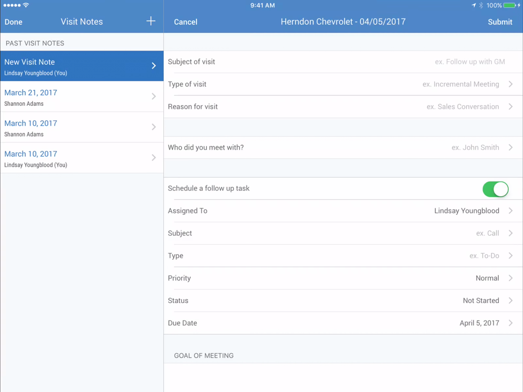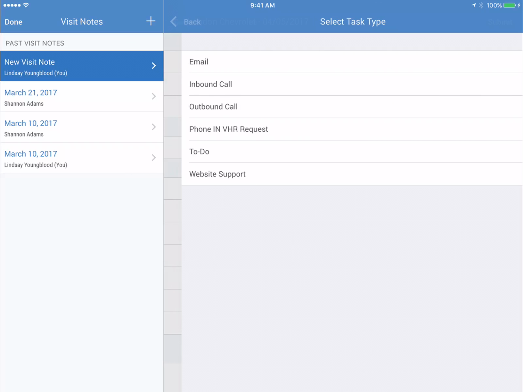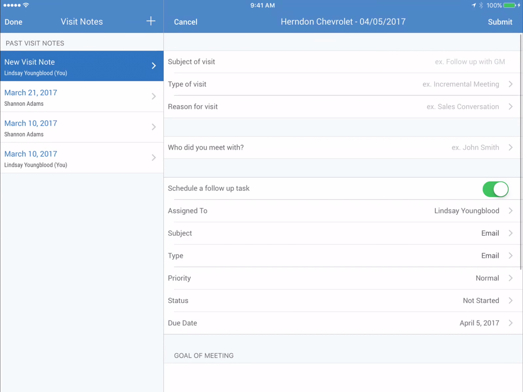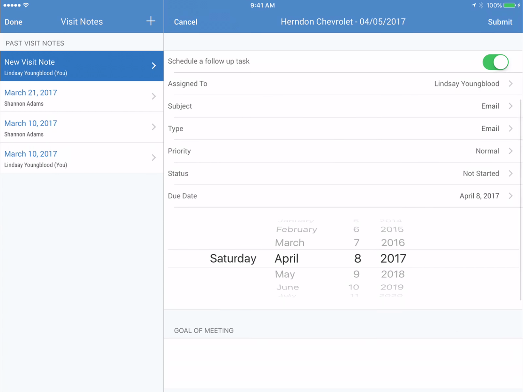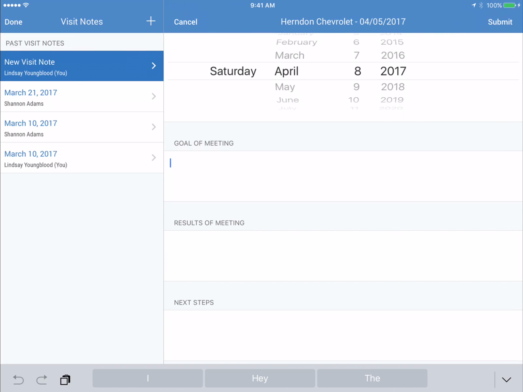I'm going to click that button to schedule a follow-up task because I may want to do an email later on, and it is an outbound. Let's see. What are we going to call it? No, it's an email. Duh. We're going to do an email, and I can assign a due date to that of April the 8th because that's what they asked me to do. Hey, they want me to reach them on Saturday just to make sure I'm cool. Then I can scroll down and type in the goal of the meeting, results of the meeting, next steps.